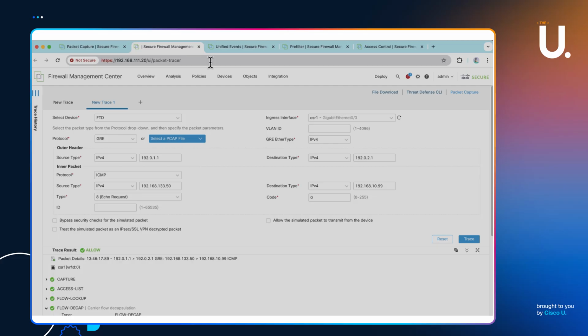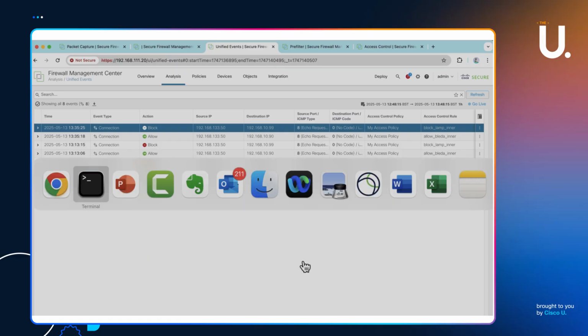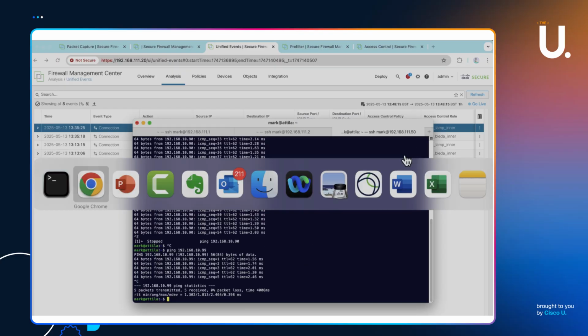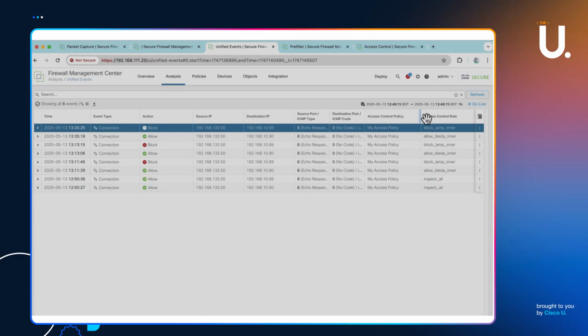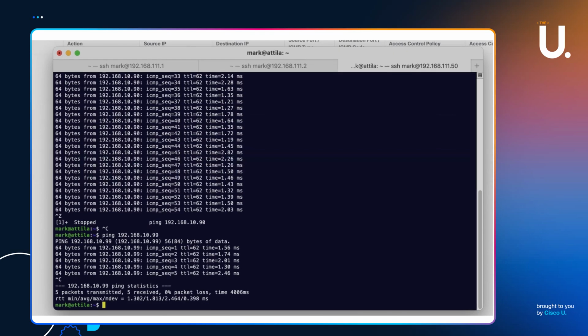Anyway, so what's the challenge with this? Well, let's go and stop that ping first of all. It's already stopped. So if I go into this other tool, which is for event analysis, one of the ways for analyzing events is unified events. So if I set that to go live, and let's try a ping of host 90 to begin with.